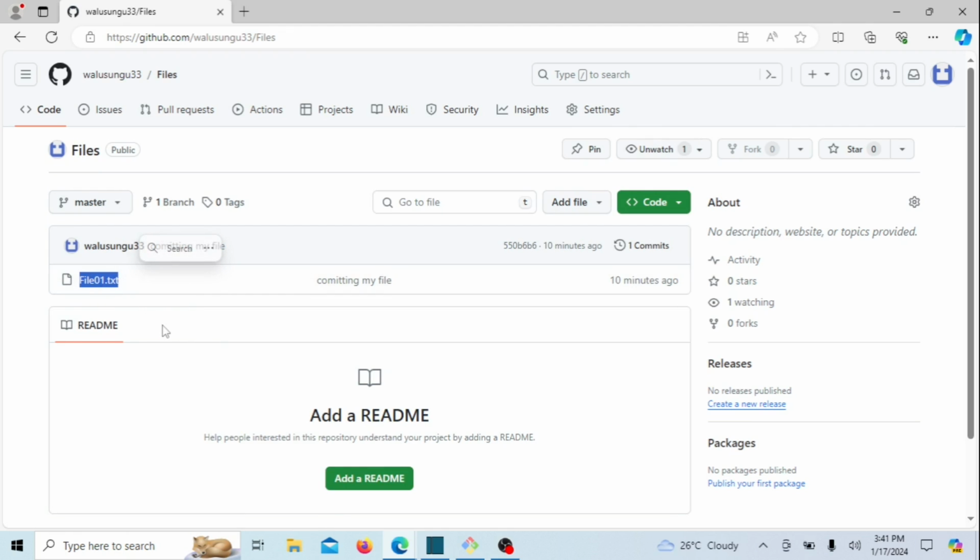Congratulations! You've successfully downloaded and installed Git on your Windows 11 or Windows 10 system. Now you're ready to start using Git for version control in your projects.